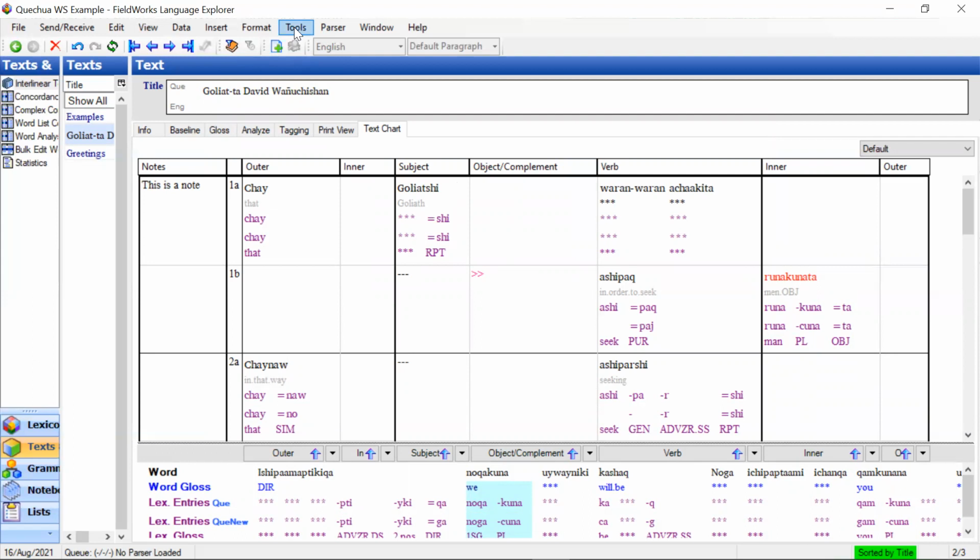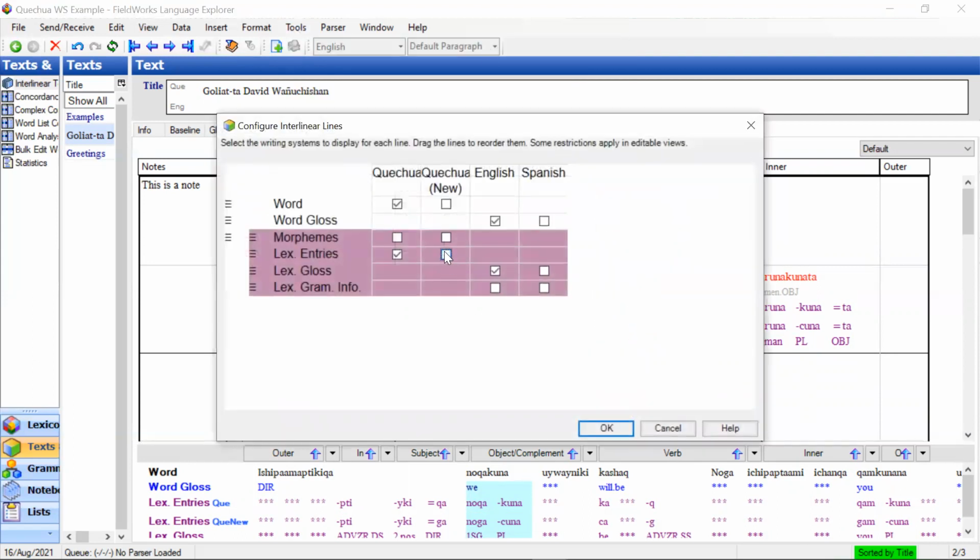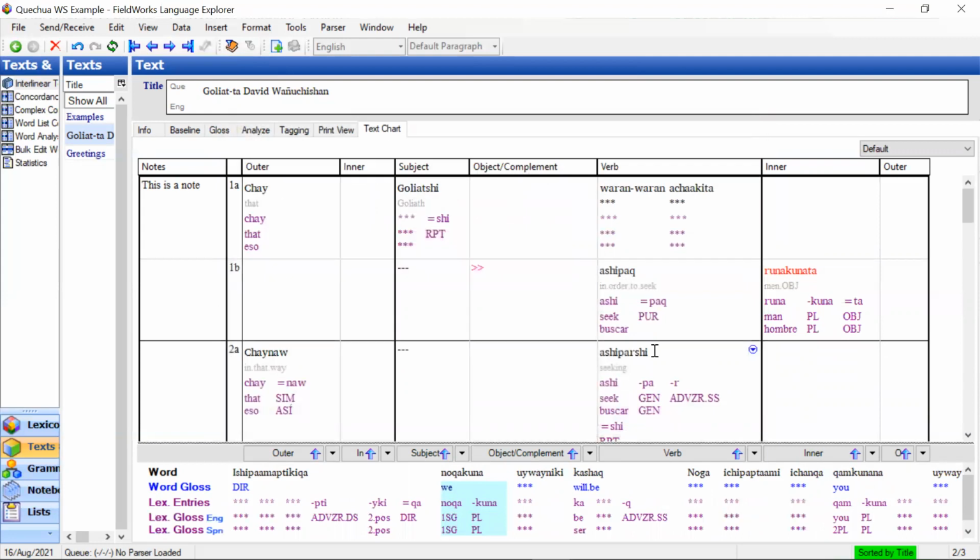Now, what about the gloss? Let me go back to configure. I will turn off that. Maybe I want to see the gloss in both English and Spanish. So again, I have two analysis writing systems. So I will tick the box in the Spanish column for the Lex Gloss. I will click OK. And now we see the glosses in Spanish wherever they occur.